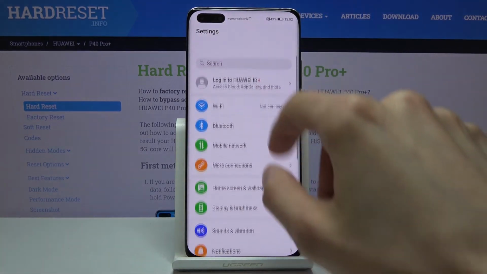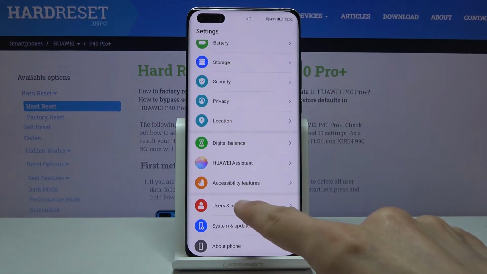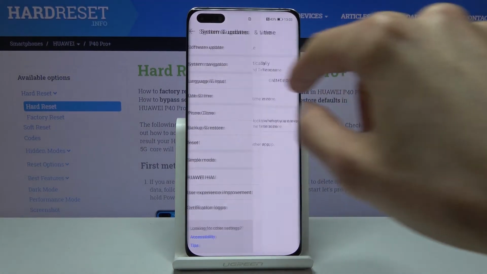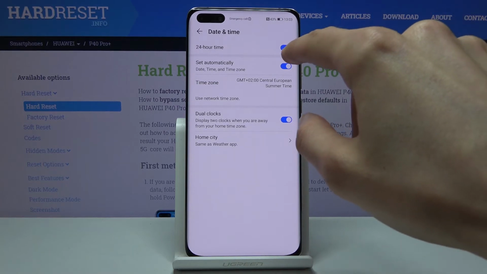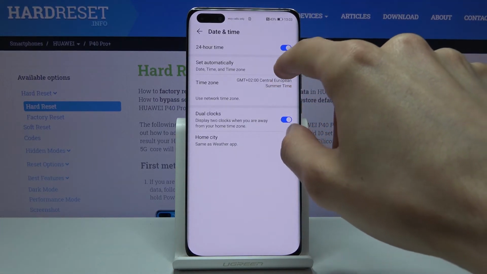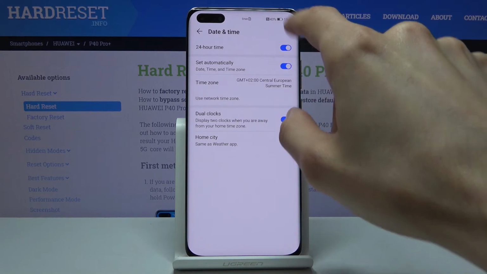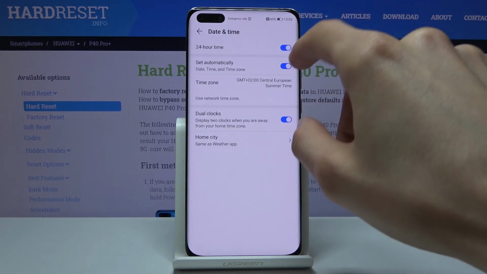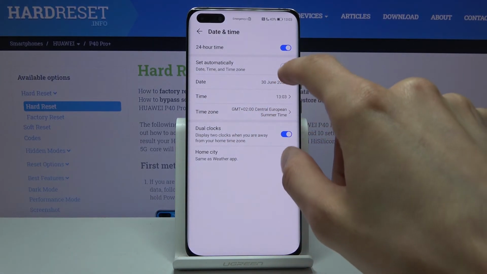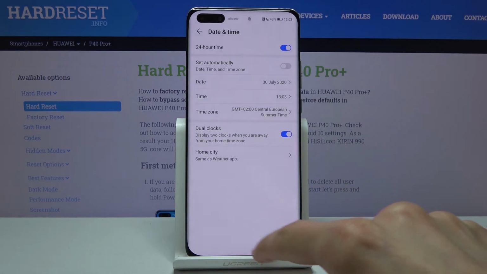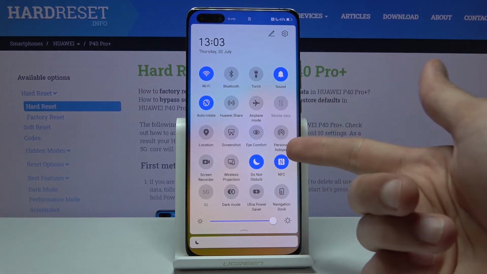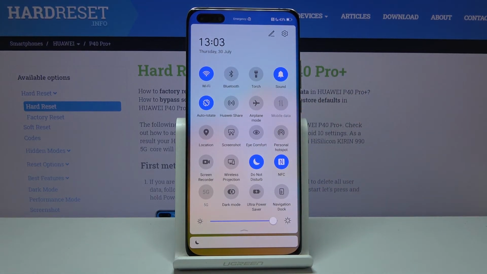So let me quickly change that, system right over here, and date and time, and apparently it is set to... for some reason it doesn't want to change the date, so also... let's see, so we're now on Thursday and it is now enabled, as you can see.